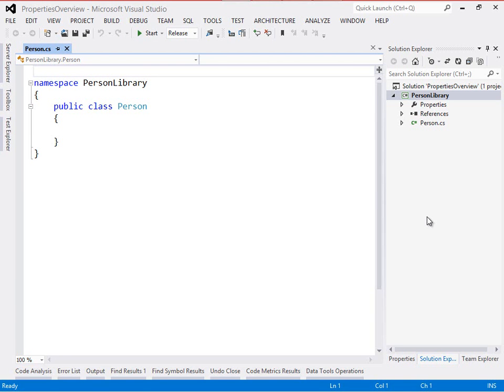So here we are in Visual Studio, and you can see here that I just have a public class called Person. And let's go ahead and add a property. Now, I like to use snippets wherever possible. It's one of the cool things in Visual Studio. So I want a property with a backing field.